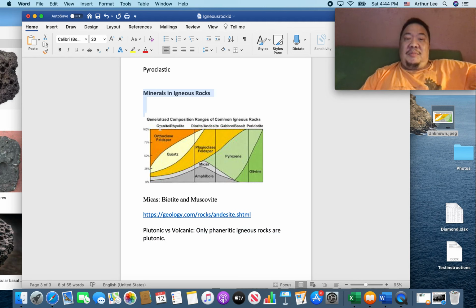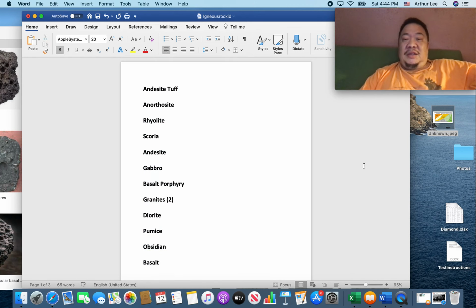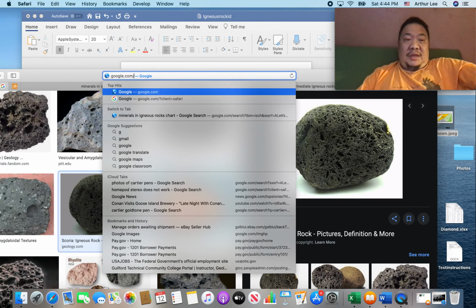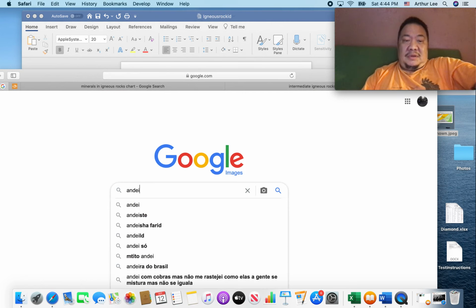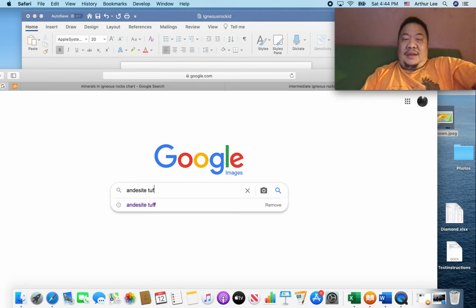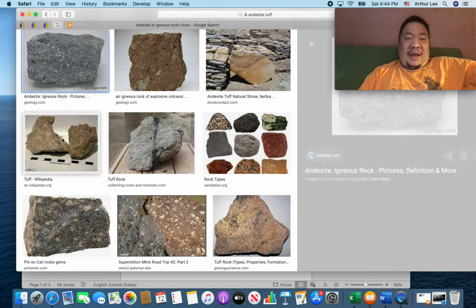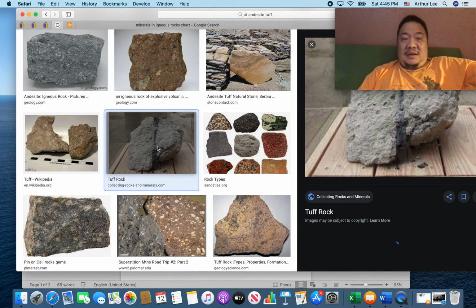Before I go into these minerals in the igneous rocks, which is the last thing we'll do, I want to show you what these 13 igneous rocks look like. Okay, let's start off with andesite tuff. Okay, there's that word tuff, right? It has a pyroclastic texture. It's made of volcanic ash. And this is what ash looks like.